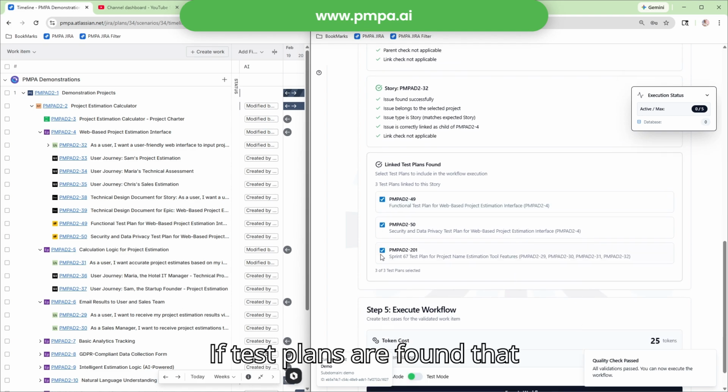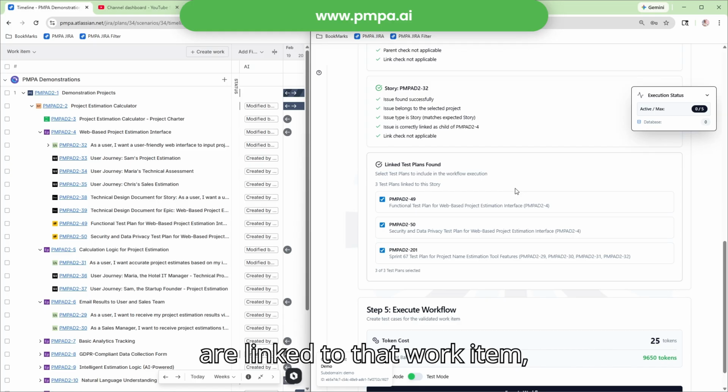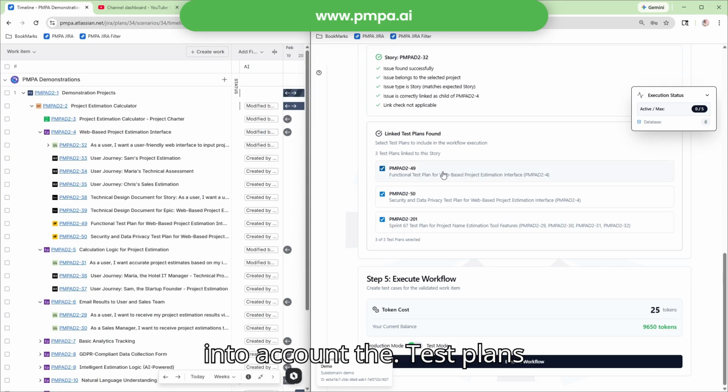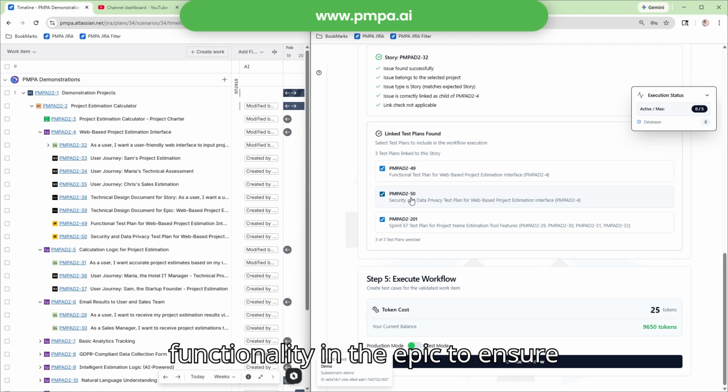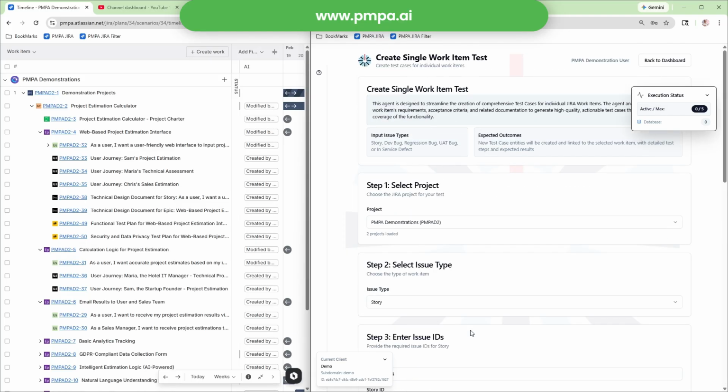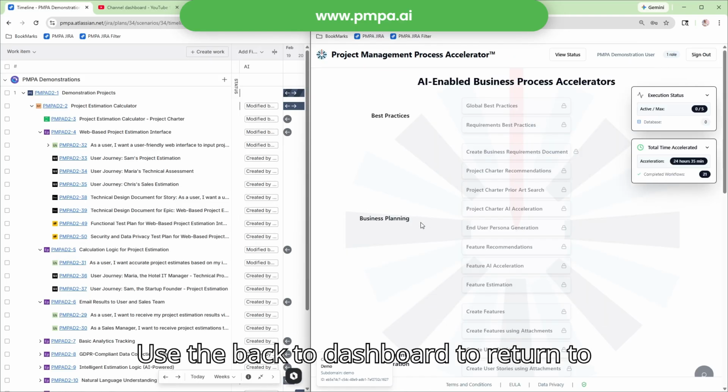If test plans are found that are linked to that work item, in this case, there are 3 test plans associated to that user story already, the agent will take into account the test plans that already exist and generate the tests based on the information in those test plans, the requirements in the user story, as well as the scope of the functionality in the epic to ensure complete test coverage. Execute the workflow to generate the tests. Use the back to dashboard to return to the dashboard.